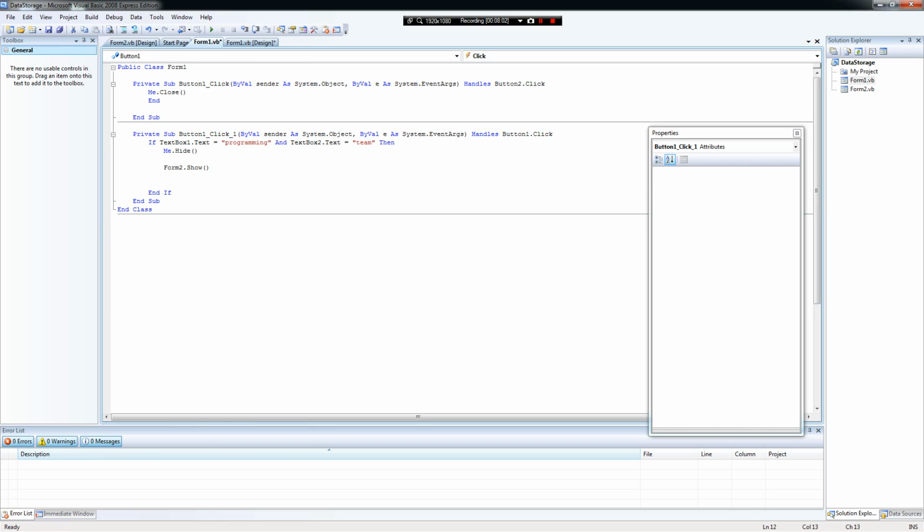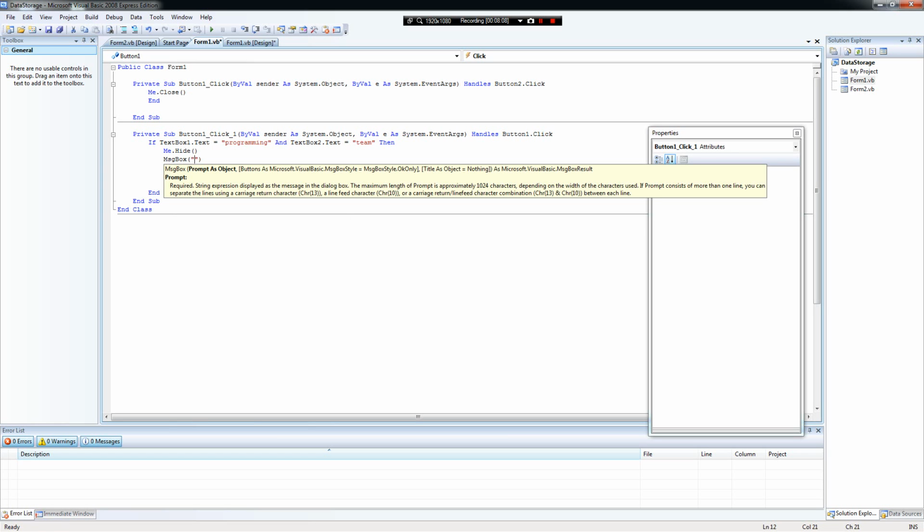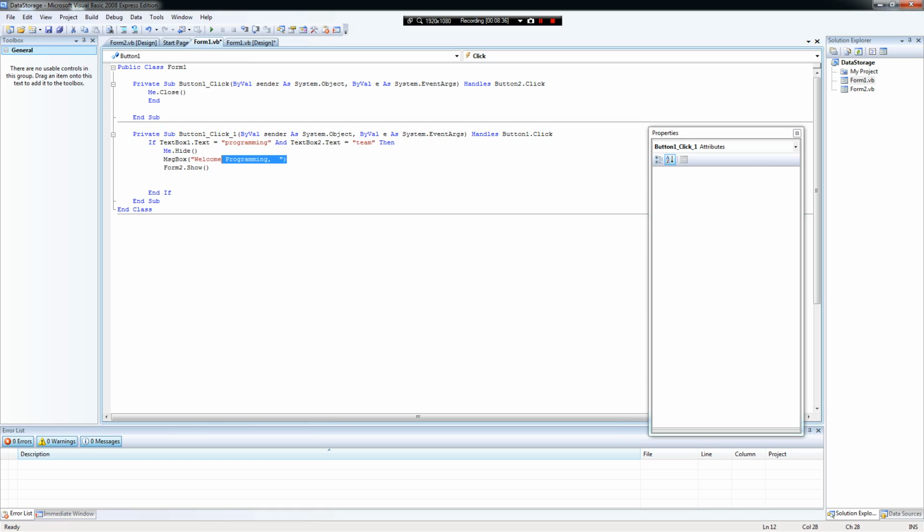But before that, we want a message box to pop out. So MsgBox, and bracket, speech marks, and in the speech marks we will say welcome programming. Alright. So it should be like this. Welcome, and then text.